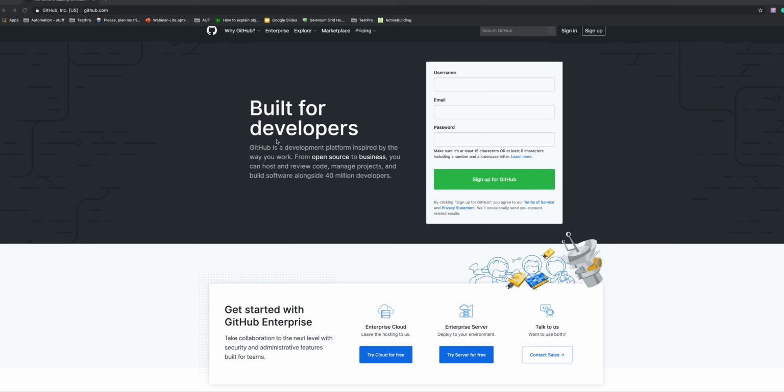Hello everyone, in this lesson I'm going to show you how to use GitHub and how to clone and create a repository using the GitHub Desktop app.